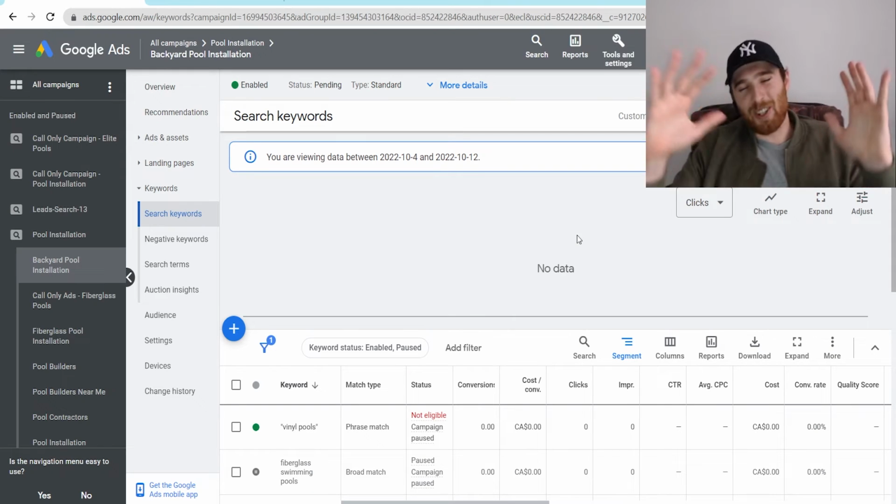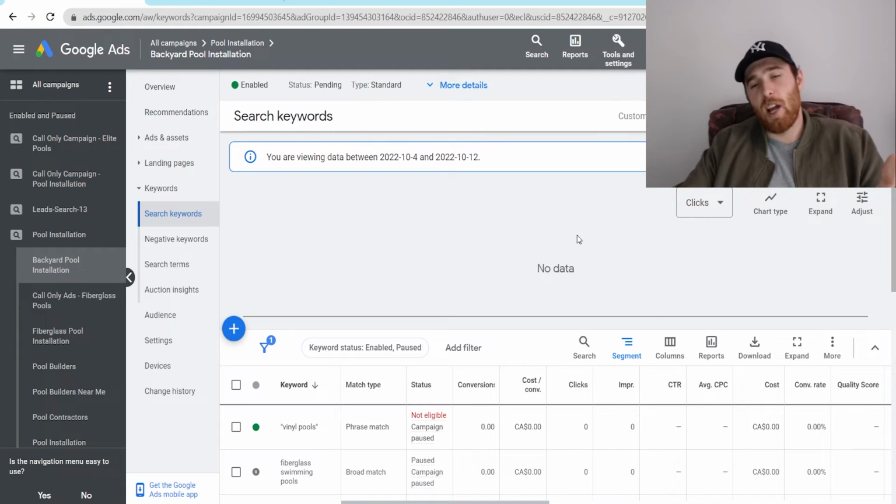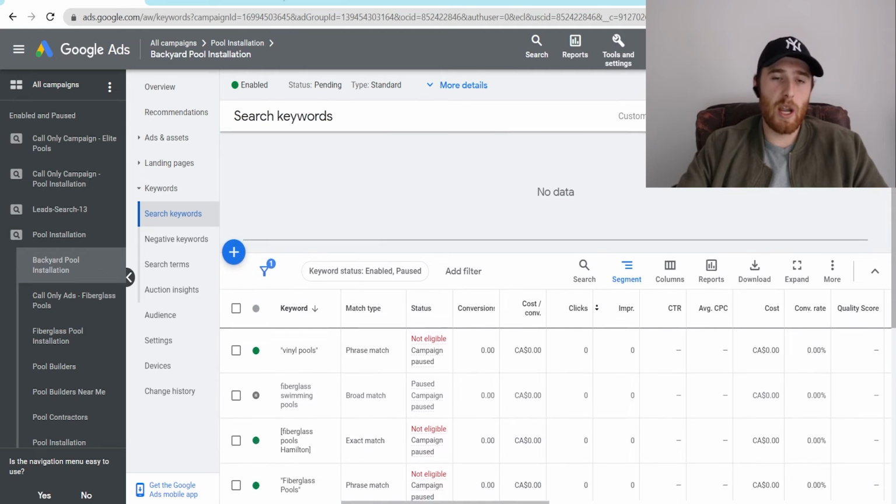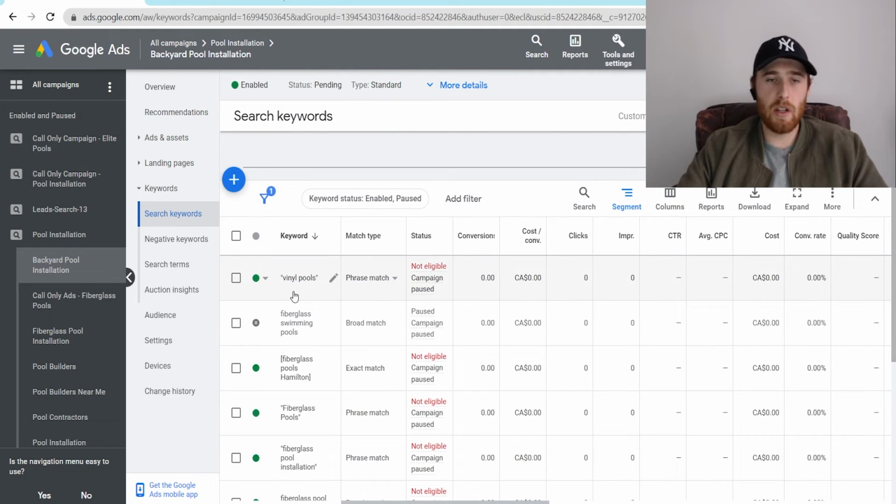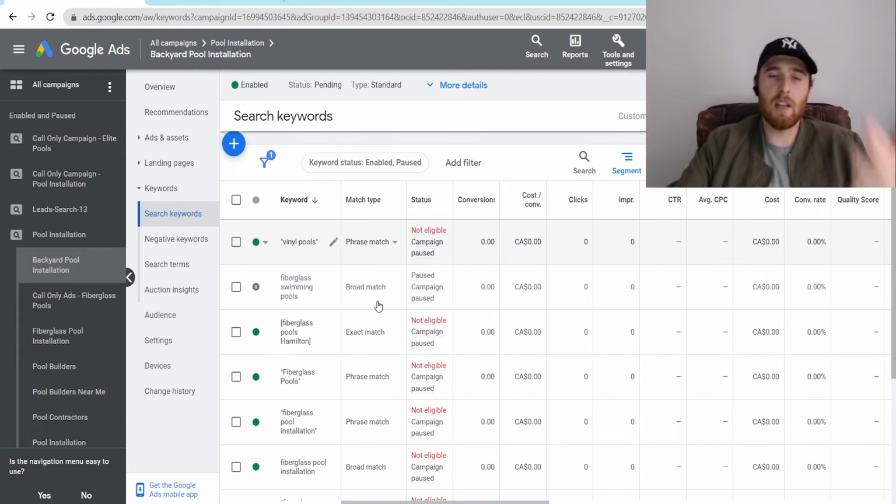Now, our last trick of the day. It is match types, and match types really can make or break your account. And what I mean by a match type is if you come down to our search keywords here, you can see we have vinyl pools, fiberglass swimming pools, some of them are paused, some of them are active. But as you can see here, match type. And what this means is the amount of leniency we're going to give Google for going after these keywords.